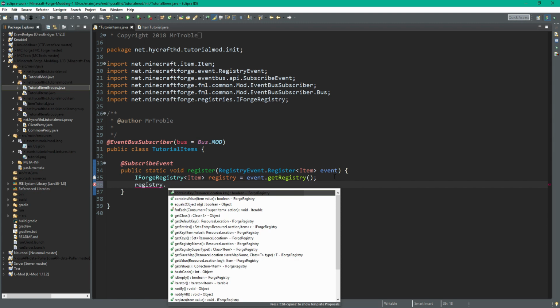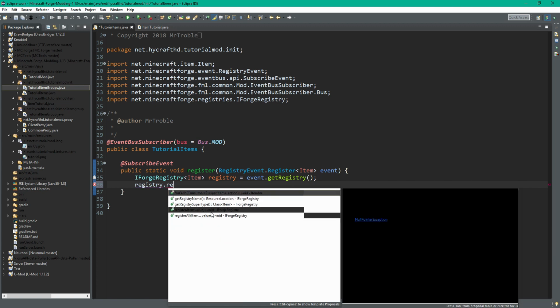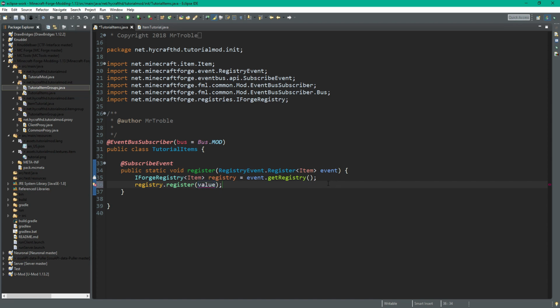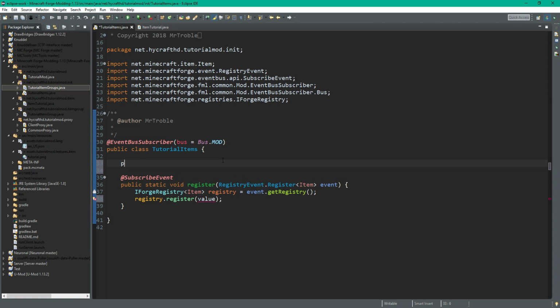Now we can basically register our item here by using the registry, but that wouldn't work because we basically need to set a name to our item, and also we need to instantiate it in the current context.